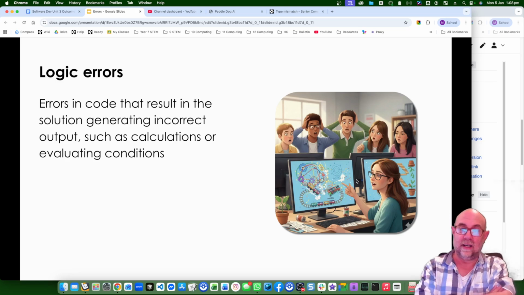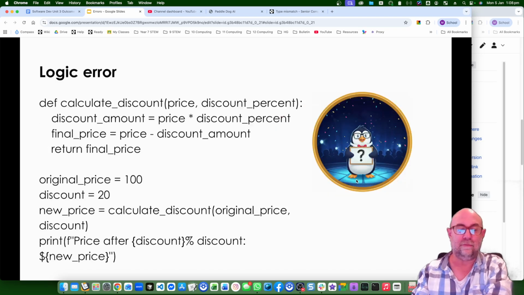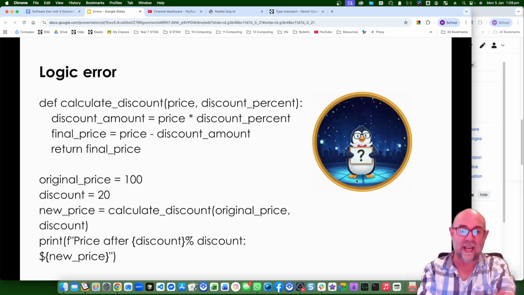A logic error is a problem with the code that results in the solution generating the incorrect output, with calculations and conditions and so forth, just because you've got the flow of logic wrong. There's actually nothing wrong with the program as such, it's just that the thinking is muddled. So, for example, have a look at this one and see if you can work out what's wrong with the logic of this. I actually couldn't to start with.